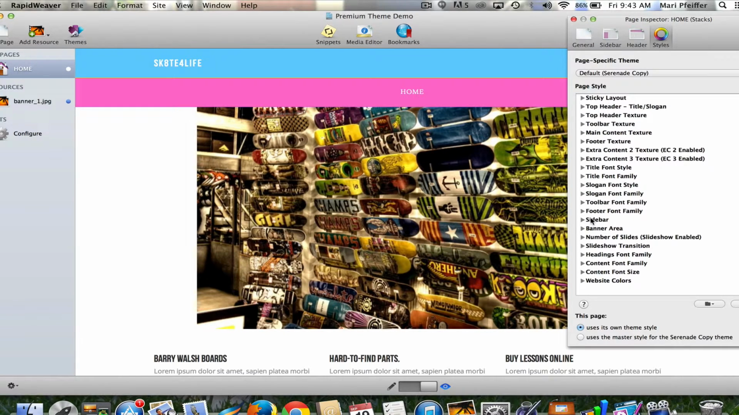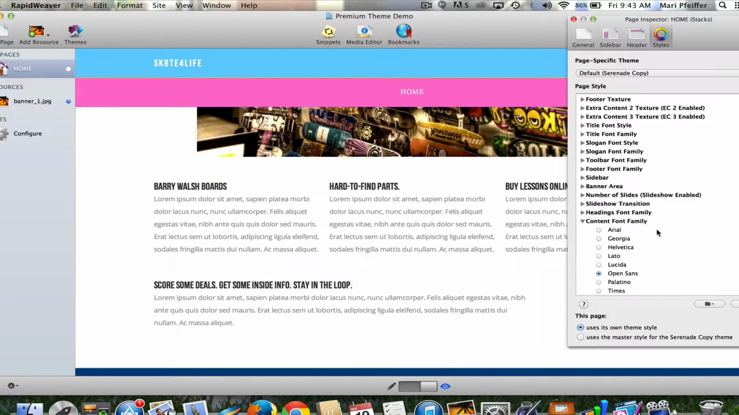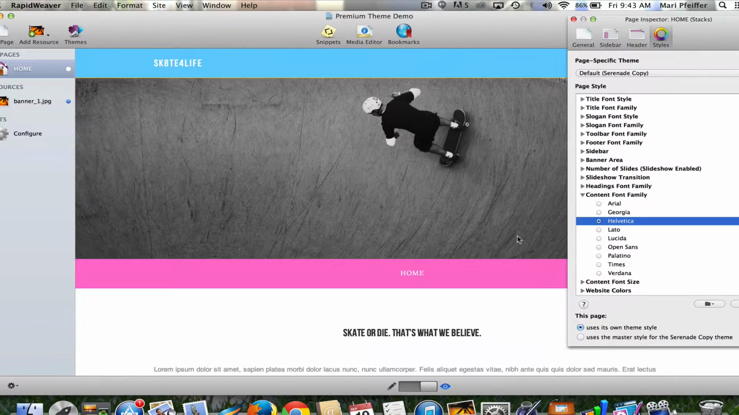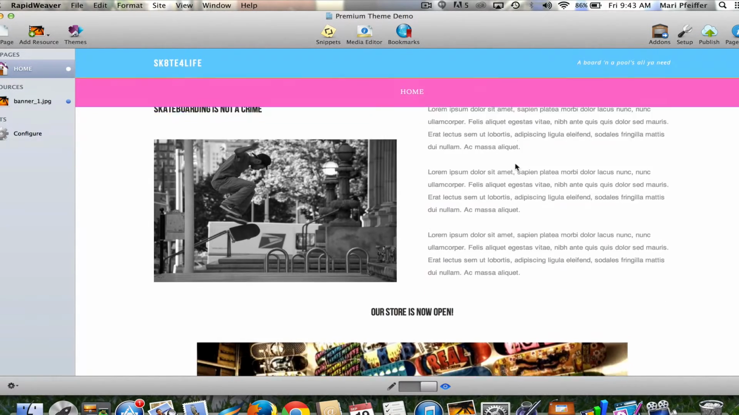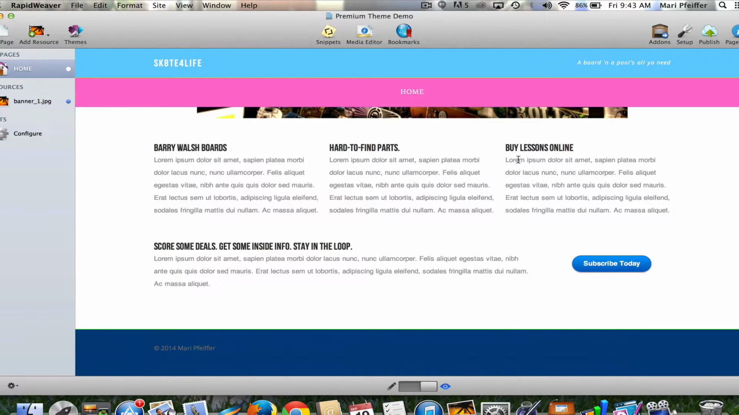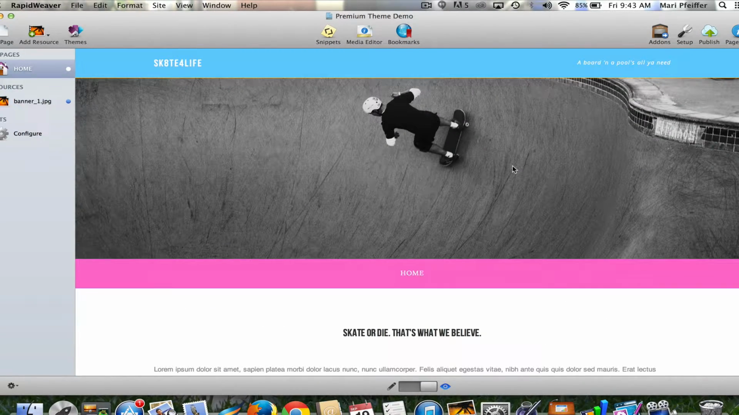Okay, and then finally, I want to change the content font family. The content meaning the body content here. So I want something that's really easy to read. Open Sans is fine, but I kind of prefer Helvetica. So let's do that. And there you have it. Quite a few changes here with just a few clicks of buttons. And how did I do this? Again, I just found where the settings are in this premium theme so that I can make these changes without knowing any code. And so you see, you can do that too.